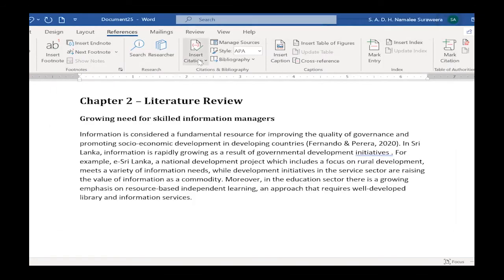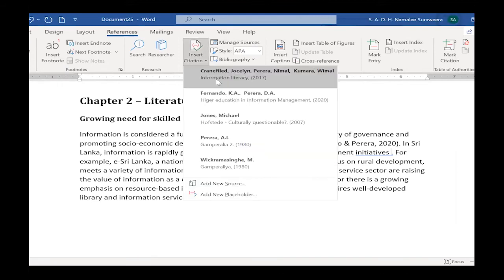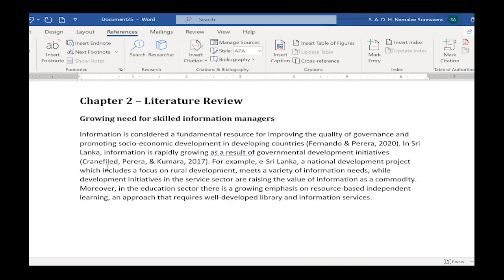right? So when I click on this insert citation, you can see the number of references now available here. Those I have not added just now. I have used a pre-used reference list. Okay. So then assume that in order to prove this argument, I would like to take this one. Fernando and Pereira have given this one, right? So maybe Cranfield, like this. So you can see that Cranfield, Pereira, and Kumara have proved that statement. So I have added that.